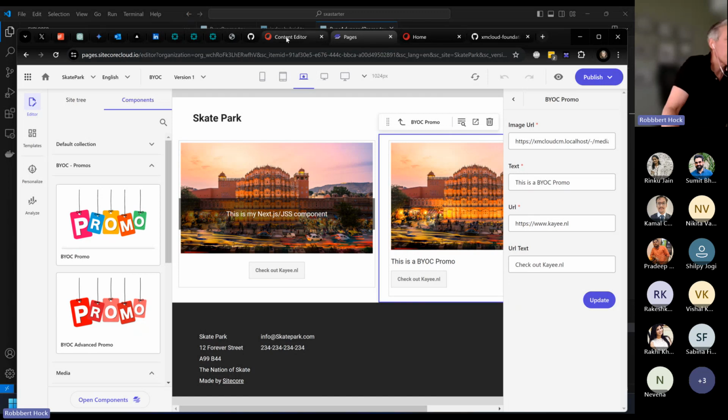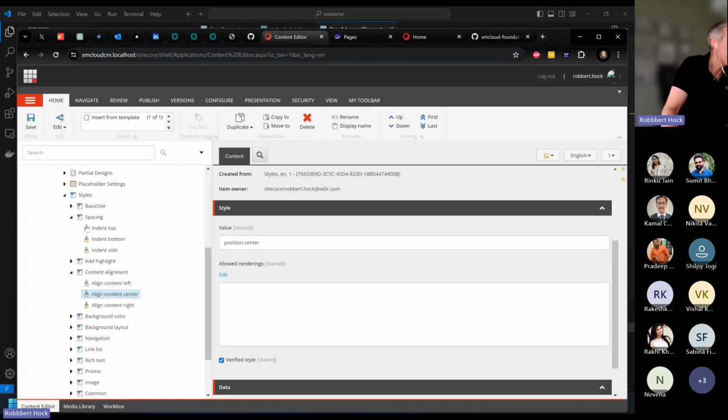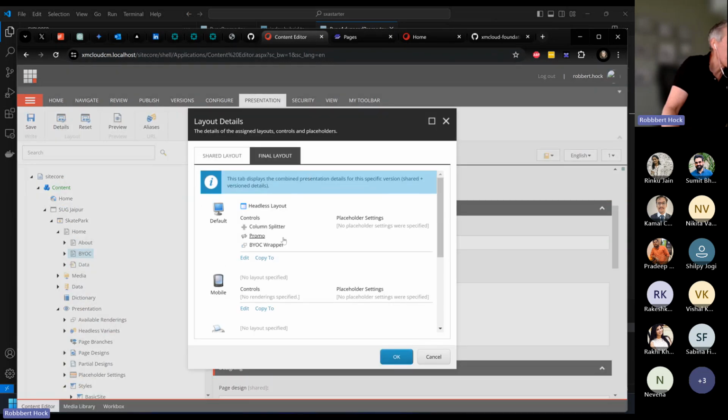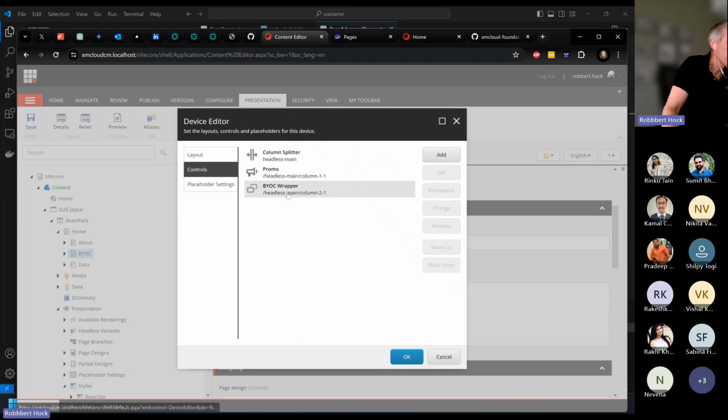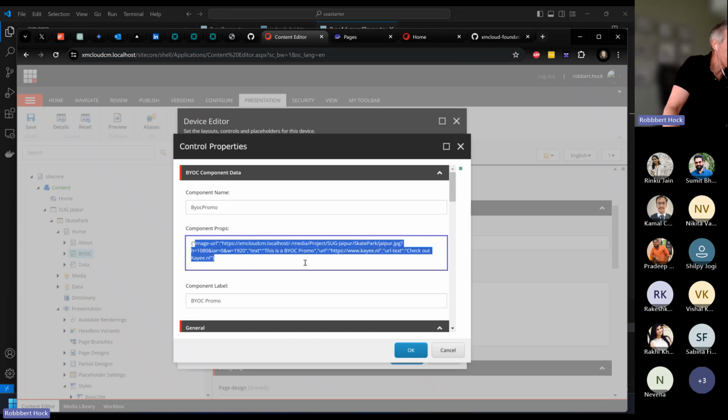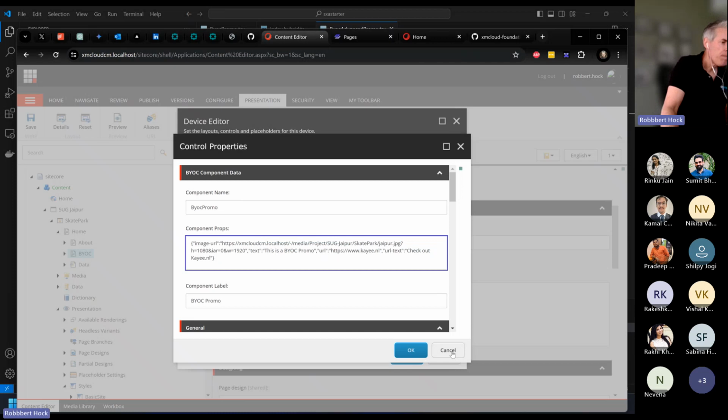Before I actually remove this, I want to show you something. This configuration that I did ends up in the presentation layer, so here in the headless layout controls, we've got this BYOC wrapper. This is where all the data configuration that I put in that BYOC component is stored. It's stored in the BYOC component data component props field as a JSON value.